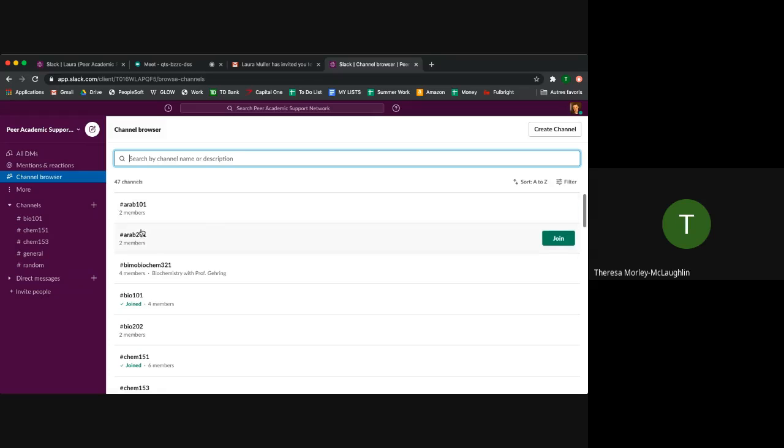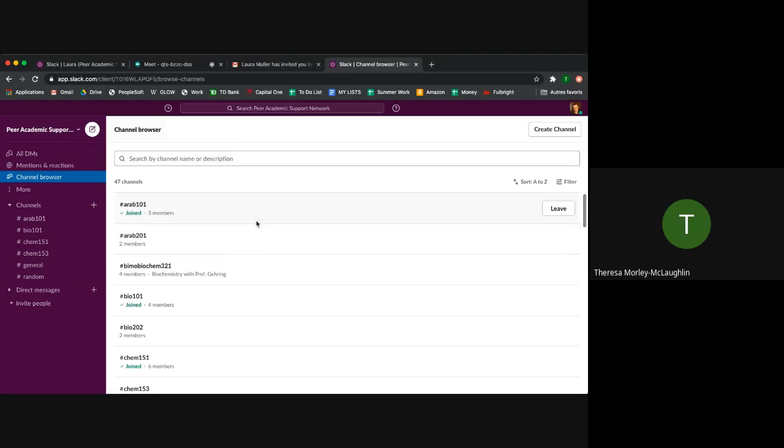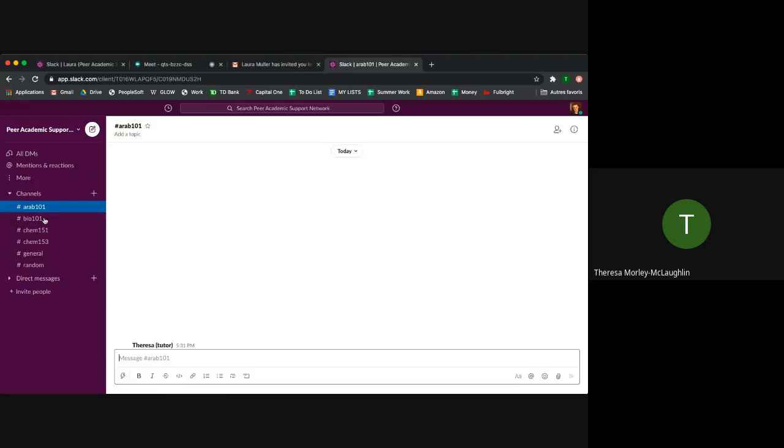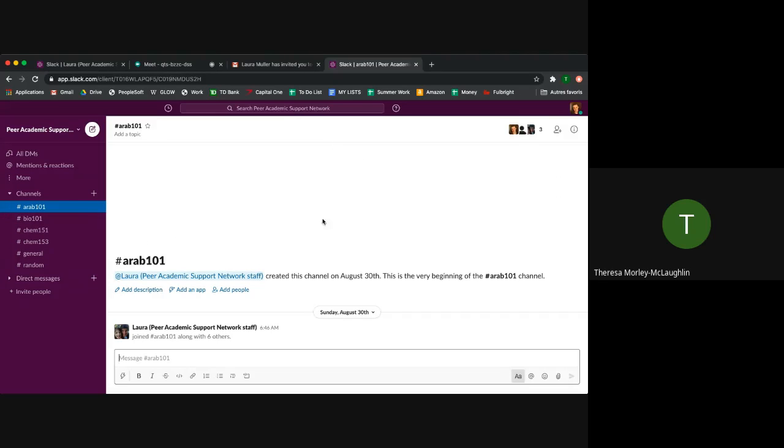What you want to do is just search through for the channels that correspond to the classes you're taking. And if you find one, click Join. So I'll just pretend that I'm taking Arabic 101, and you can click Join. And now you should see that Arabic 101 just popped over on this left-hand side. And so now I can click in that. And this is an area where everyone related to this course, except for the professor, because we want this to be a student space, but the tutors and the students can all have access to this message.